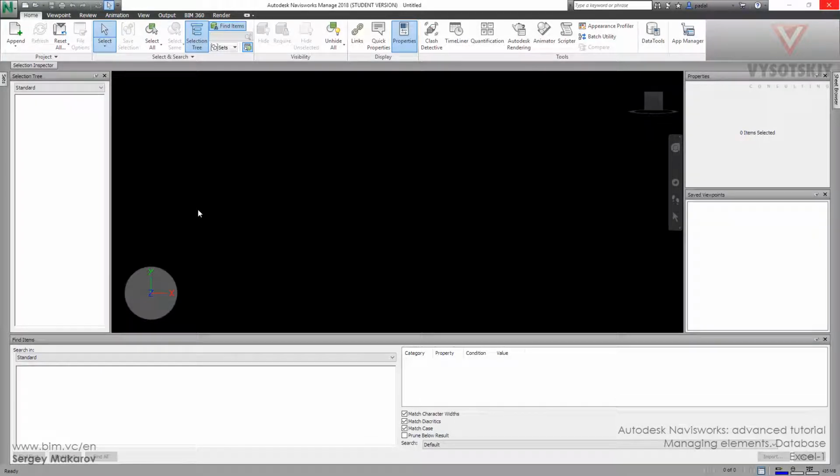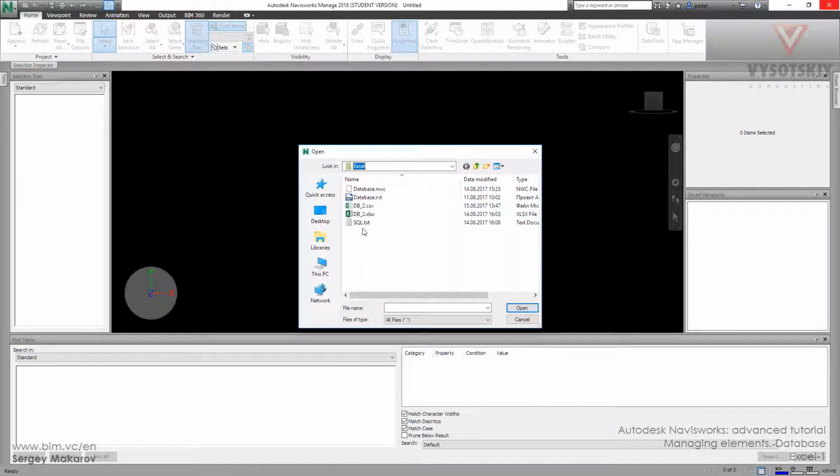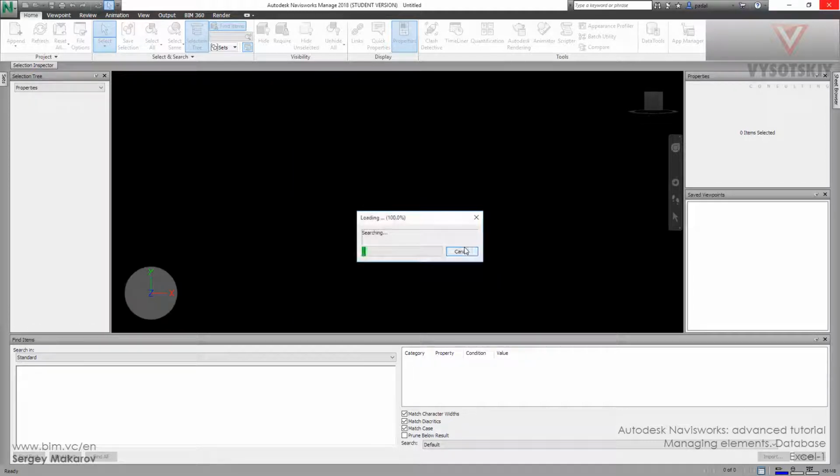Let's try the workflow with Excel. And first, let's open the file, our folder 9 Excel, and let's try this one, NWC file. Okay.